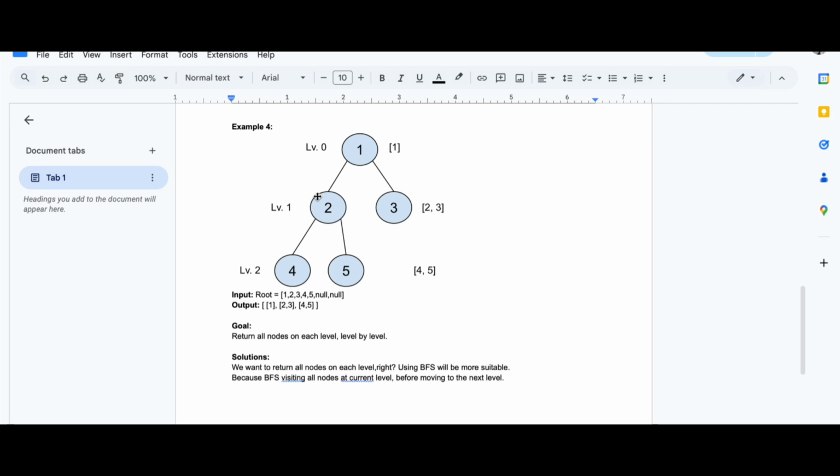Let's say the given input is like this, 1, 2, 3, 4, 5. That means on level 0 we have node 1, right? On level 1 we have 2 and 3. On level 2 we have 4 and 5, right? So the expected output will look like this. So the goal of this problem is to return all nodes level by level, right? And using BFS will be more suitable to solve this problem. Why? Because BFS visits all nodes at the current level before we move to the next level.